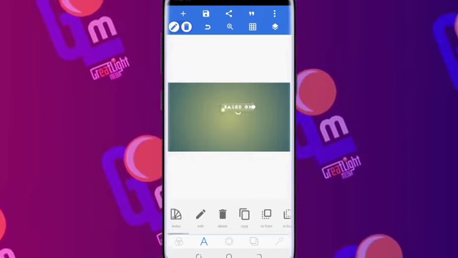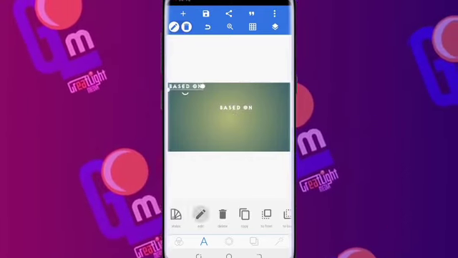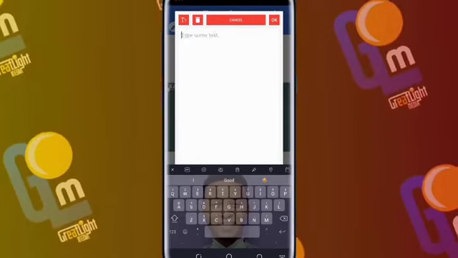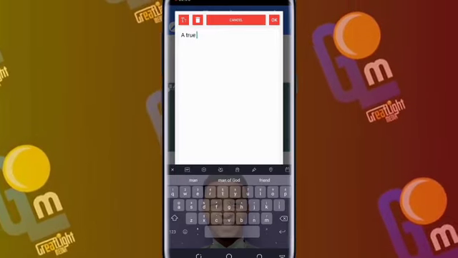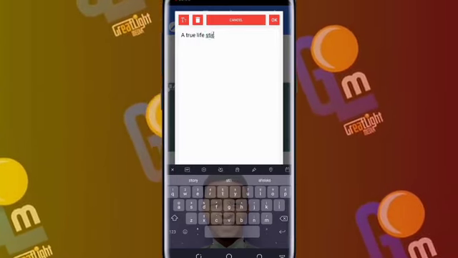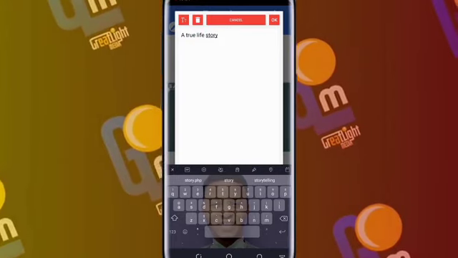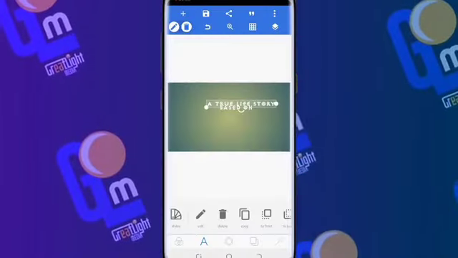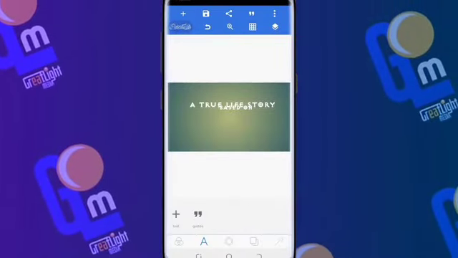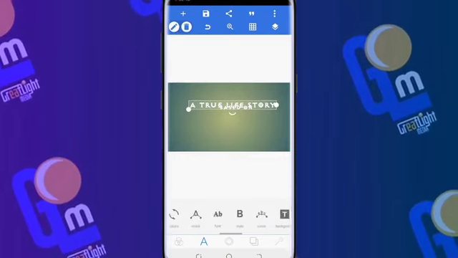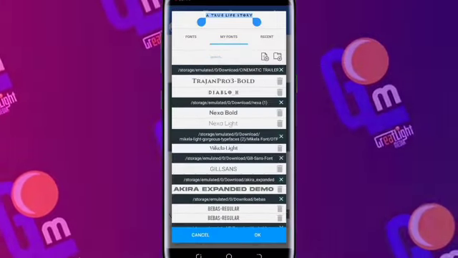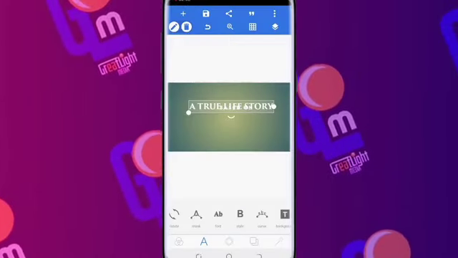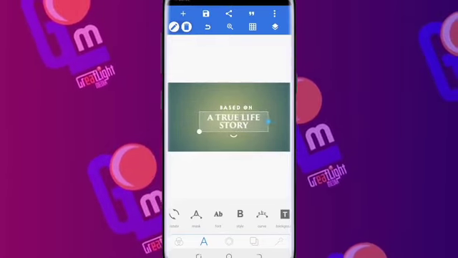So I'm going to leave it like this. Then I'm going to copy it. This time I'm going to put "true life story", and then I'm going to make everything capital letters. Okay, I'm going to change it to another text font style. I'm going to use Trajan Pro 3 Bold. Okay, so that's what I'm going to use, and then I want to do it like this.